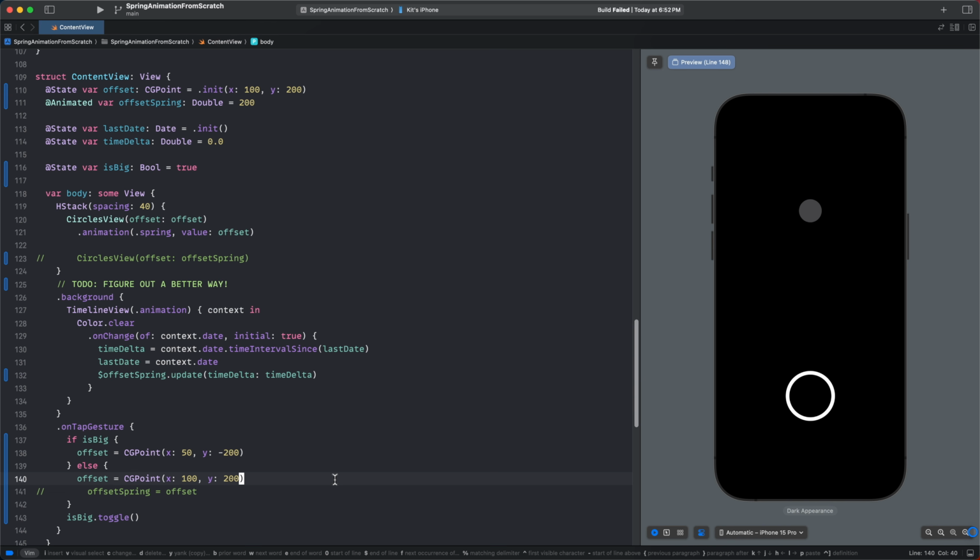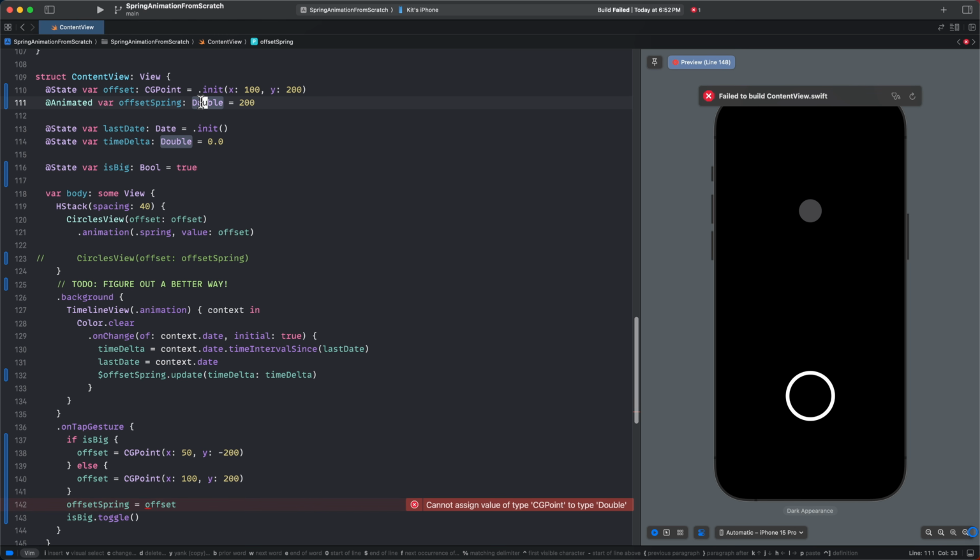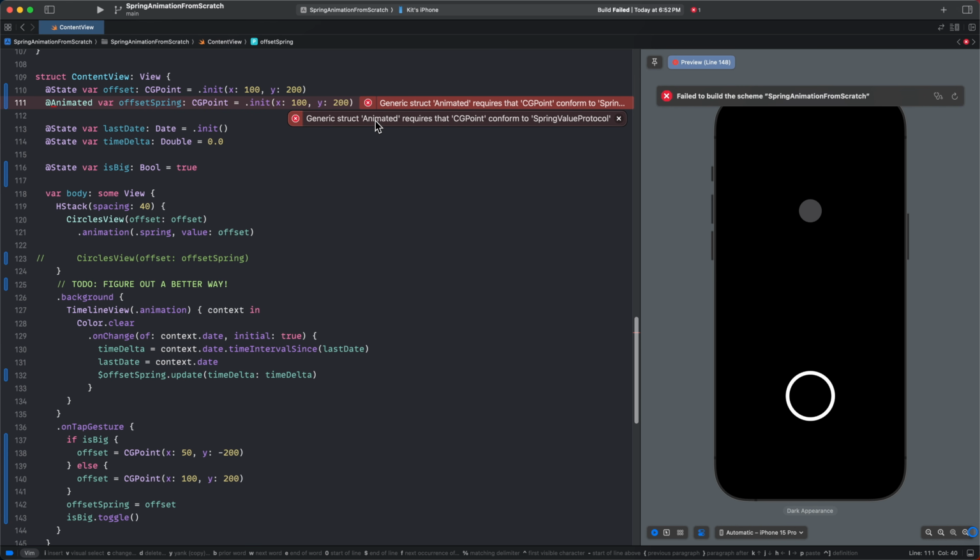So now let's also try to do the same thing with our offset spring. The first thing we're going to need to do is to change this to a CG point, and I'll simply copy this value over. And now we're getting a compile error saying that animated requires that CG point conform to our spring value protocol.